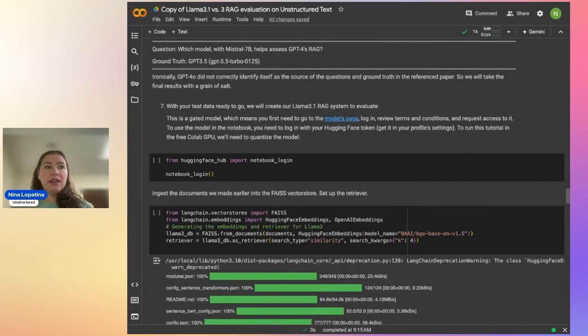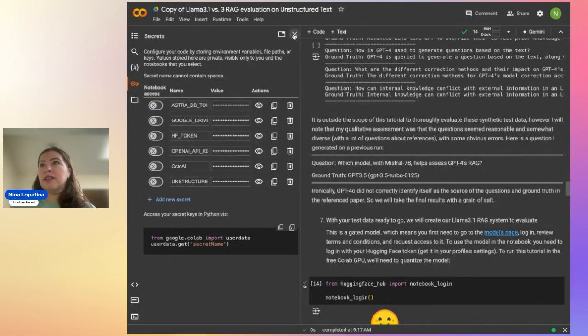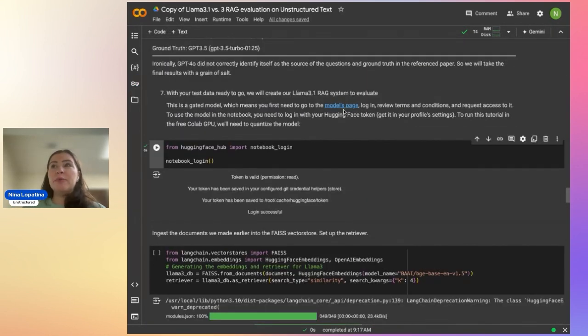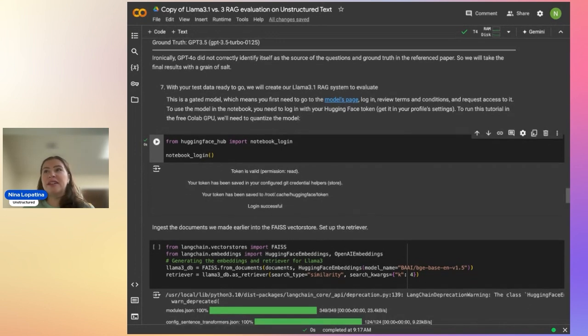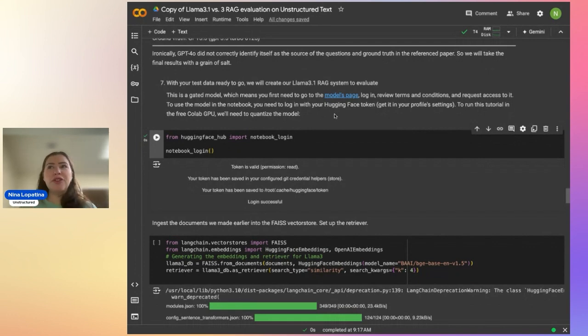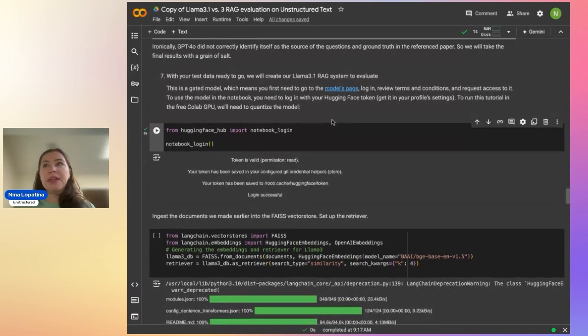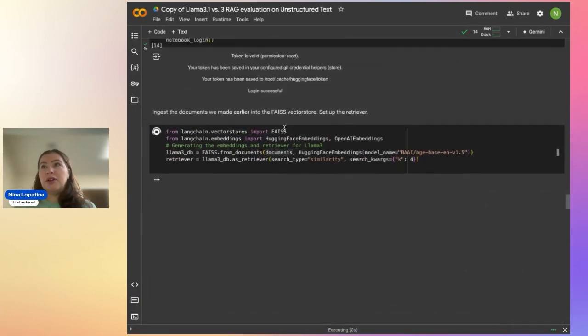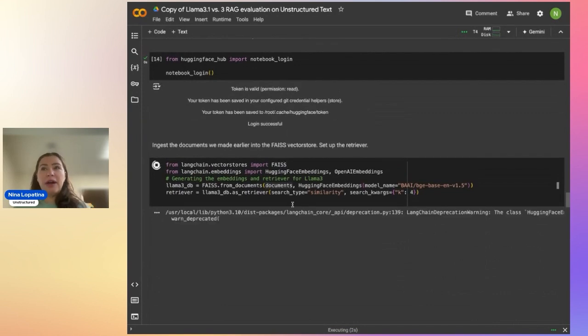Here, to use Llama 3 or 3.1, you have to go to the models page. I'll do the notebook login here. Before that, I had set up access to the weights of the model, which is a bit of a lead time item. If you want to do this, go set that up; it usually takes about 10 to 15 minutes to get the approval. And then we quantized the model.